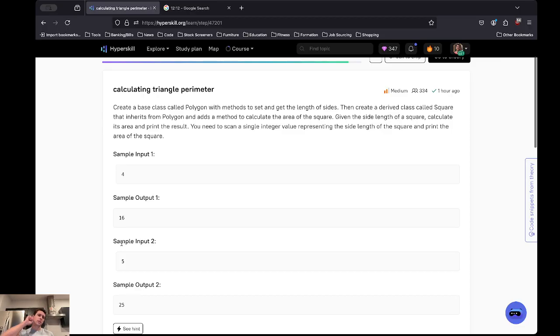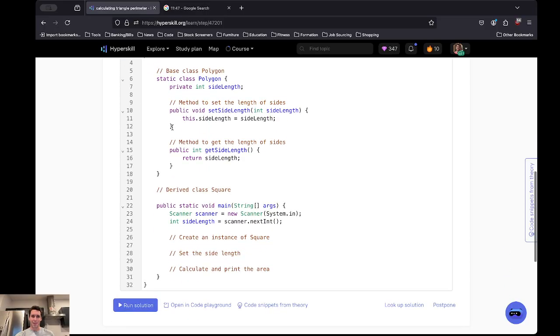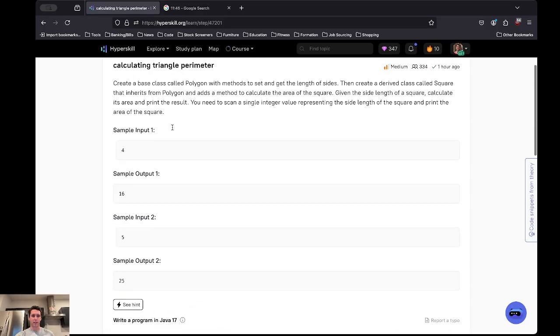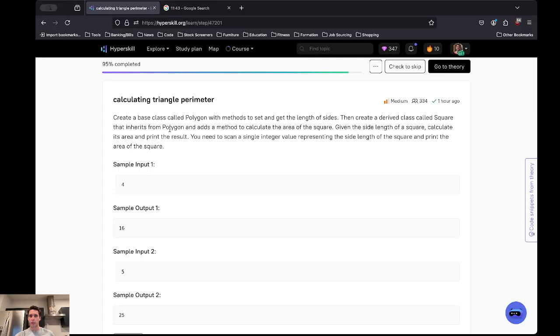Create a base class called Polygon with methods to set and get the length of sides. Then create a derived class called Square that inherits from Polygon and adds a method to calculate the area of the square. Given the side length of a square, calculate its area. Bro, what do they think that I know about calculating the areas of these? Squares width times height. What's a polygon?